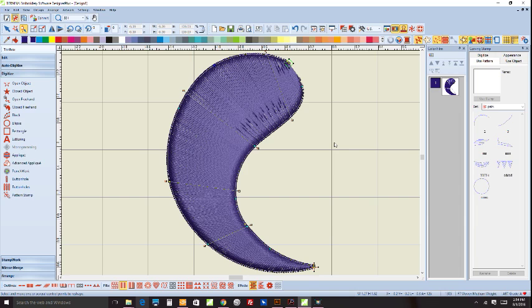So that's all for today. I hope you play with your block digitizing tool and see how you can make really interesting shapes.